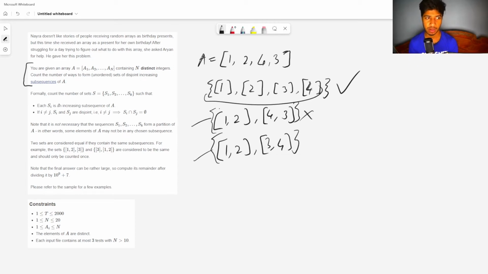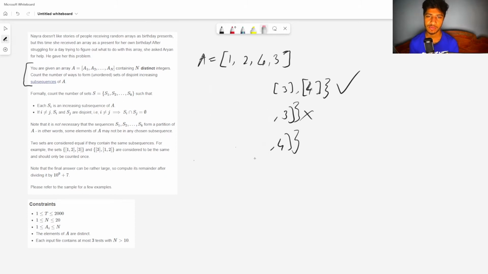So let's see what the problem statement is trying to explain. Formally, count the number of sets S, S1, S2, S3 up to Sk such that each of the Si is an increasing subsequence of A, and if i is not equal to j, then Si and Sj are disjoint, right? So Si and Sj will not have any elements in common. Okay, so now that we understand the problem, we can go about seeing what the solution is.